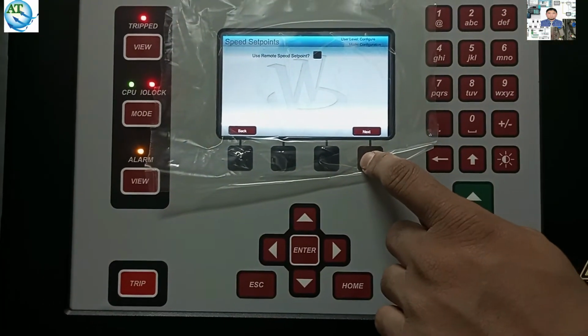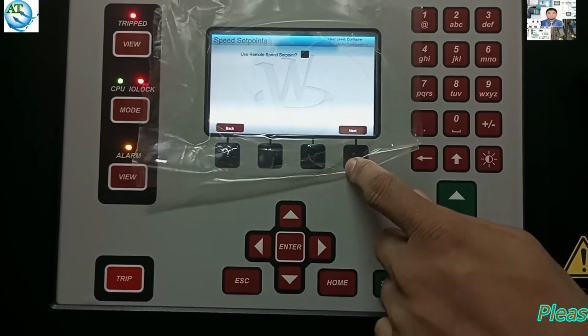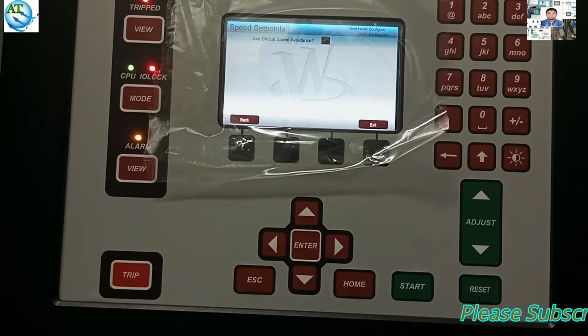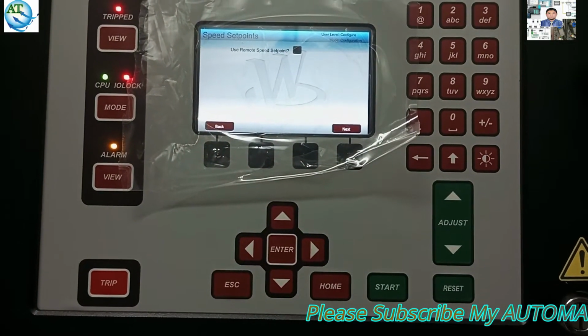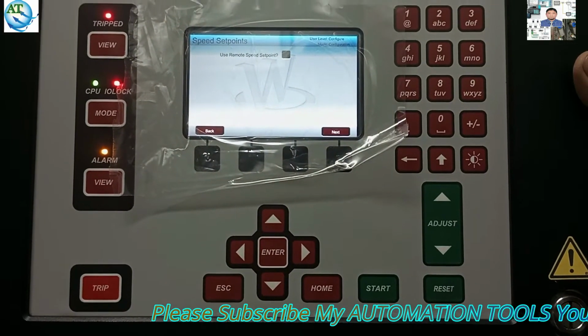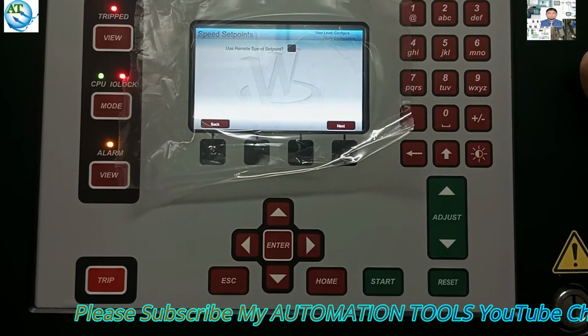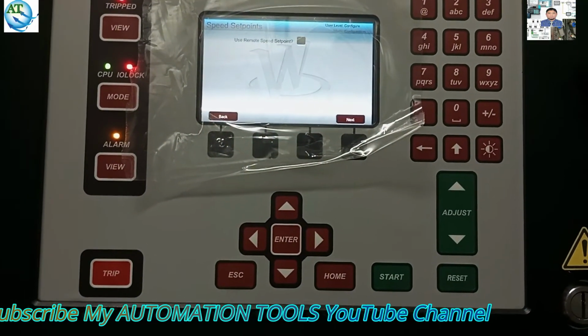You should get to the next one. Next one is the speed set point. You can use the remote speed set point. It is disabled. If you want to enable it, just select this one. Select the cursor. I can show you how we set the remote set point. That means you can set the speed externally, by the DCS, like the local.